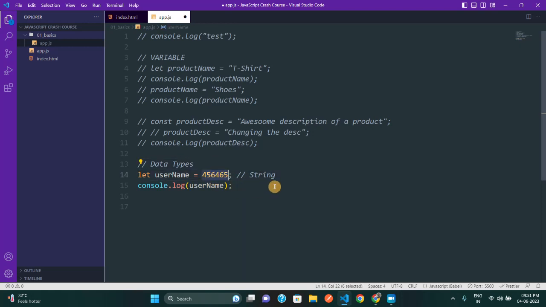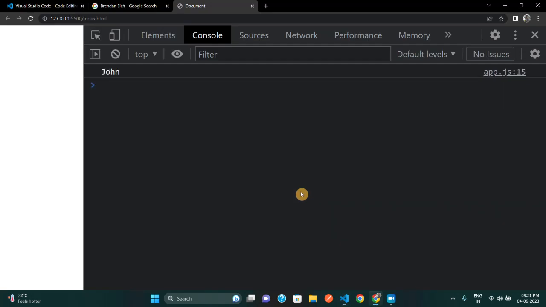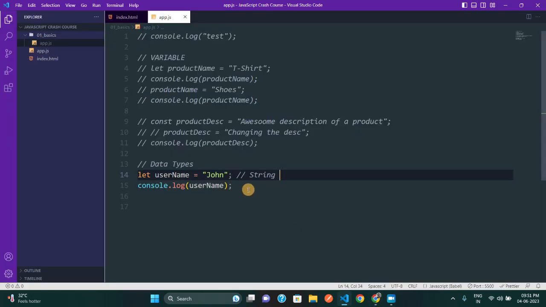Okay, but I'm not assigning a number here, I'm assigning some string. String basically means we are writing something inside the double inverted commas. Here I can write an alphabet, some random number, or even some special character. Whatever we write inside the double inverted commas is known as a string, and whatever we type inside is going to be printed as it is. So that is known as the string data type.